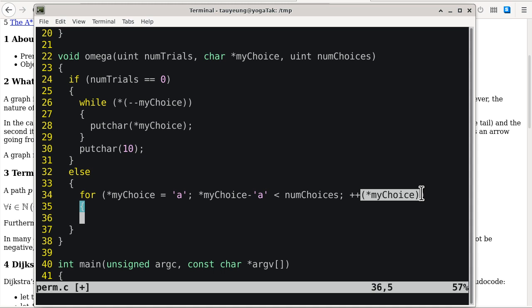No questions? I'm thinking the conditional statement is what I'm not so sure of. My choice is A. Which line? Line 34, the conditional part, less than num choices. What about that? Are we just converting? Let me add parentheses and see if that makes it more clear. Is that better? I suppose so.